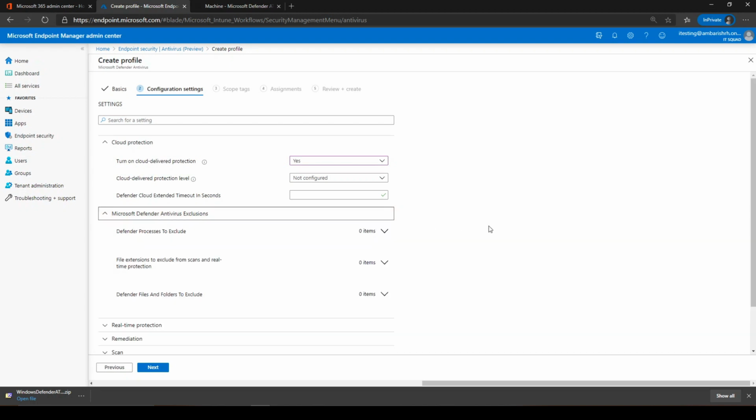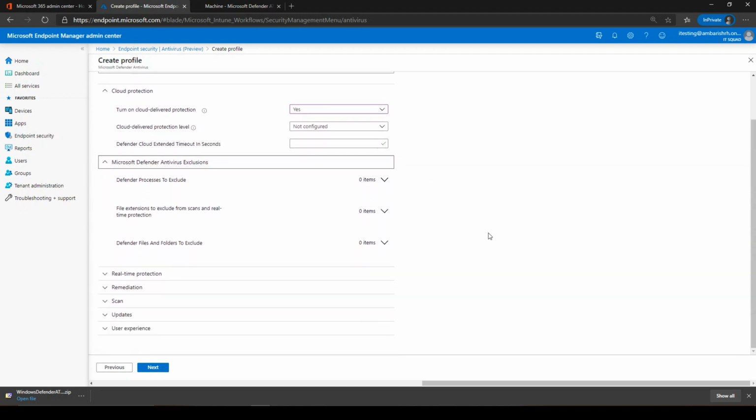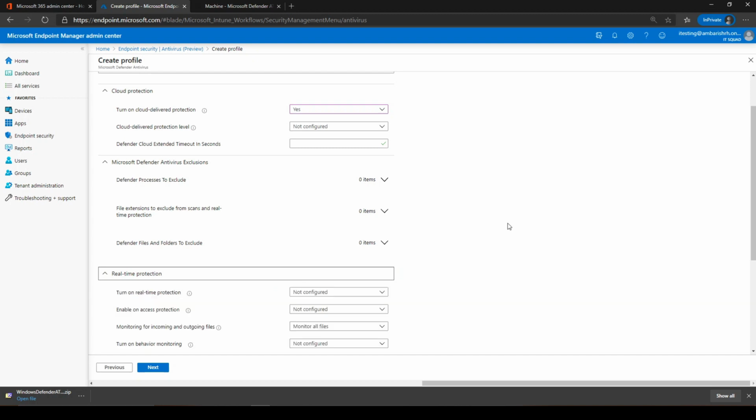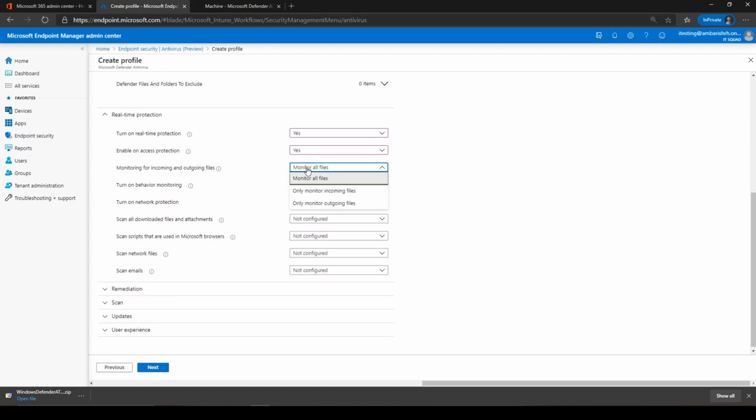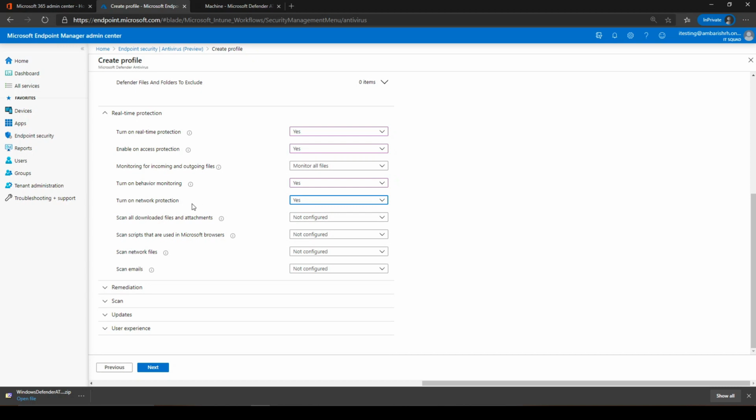And then antivirus exclusions: if you have a specific path that you want to exclude, you can add it here. Real-time protection, we will turn on, yes. On-access protection also, yes. Incoming and outgoing files, yes, monitor all files. Behavior monitoring, we'll turn it on. Network protection, yes. Even though I said some things should be in monitor mode, we will be setting this on a pilot group to see how it reacts and how it works. Scan all downloaded files and attachments, yes. Scripts that are used in Microsoft browsers, yes.